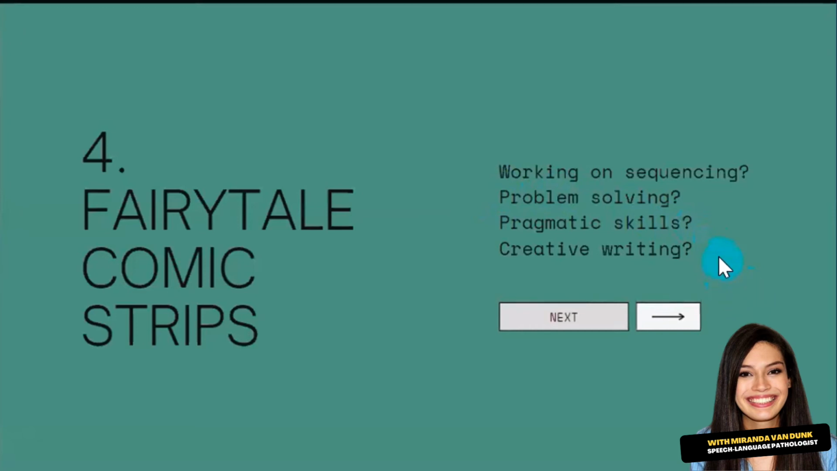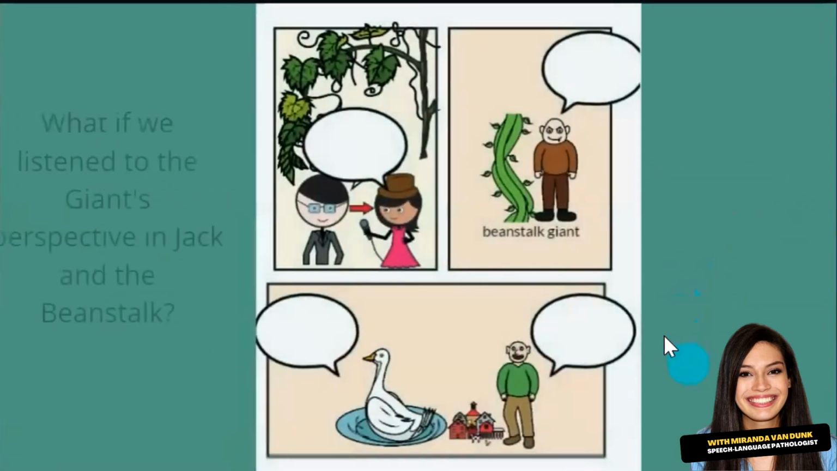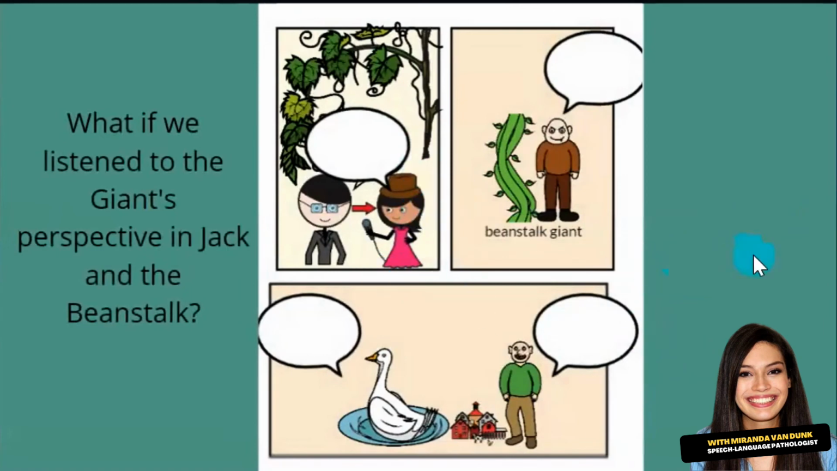And some of my students work on pragmatic skills as well as creative writing. So this was an activity that I did with them, where we had to take on the different perspective of the giant in Jack and the Beanstalk. So what they did was they helped create, what should it look like? What should we have? So we had a lot of dialogue buttons, and they were able to fill in what should they say.